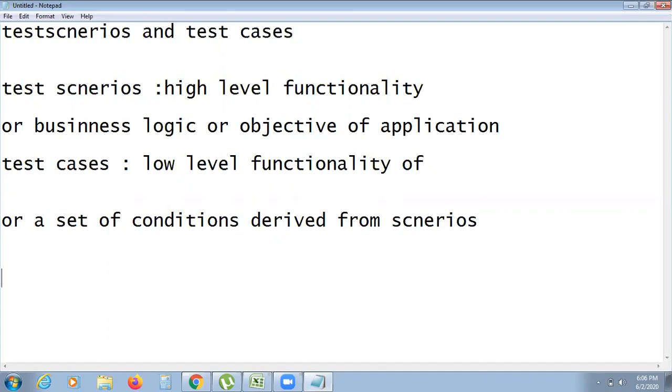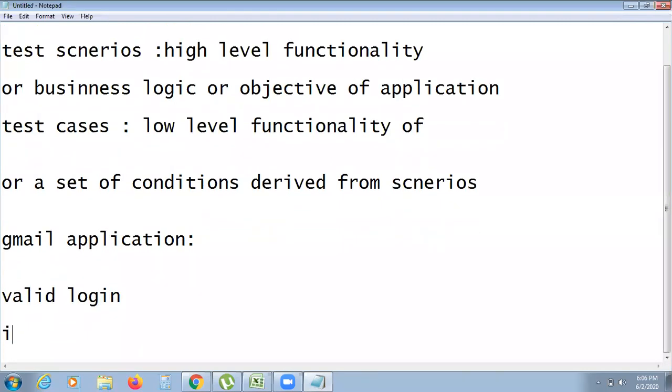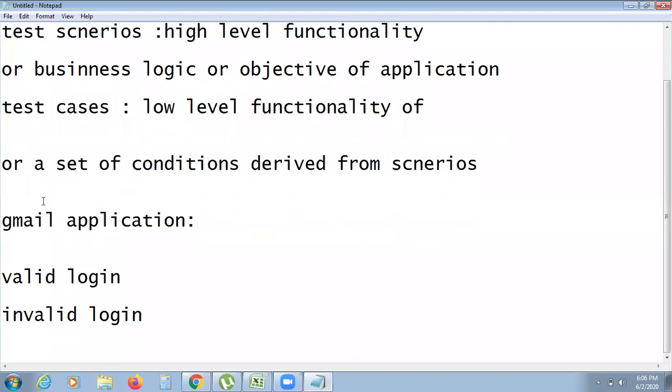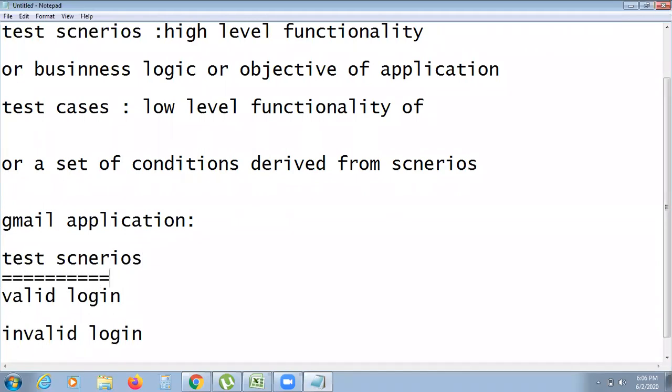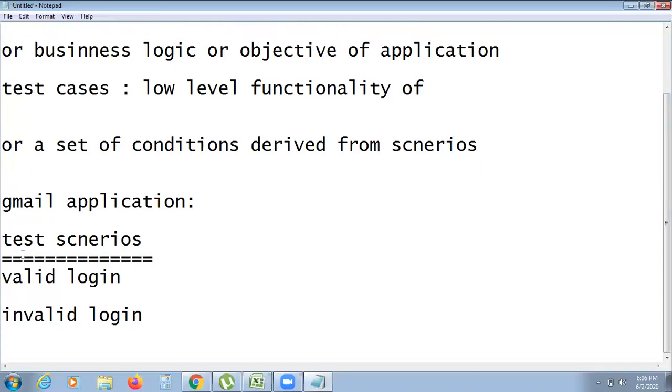The other day we saw the Gmail application. For example, valid login is one scenario. Then invalid login is another scenario. All these things are scenarios of your Gmail application. So the Gmail application scenarios are valid login, invalid login.